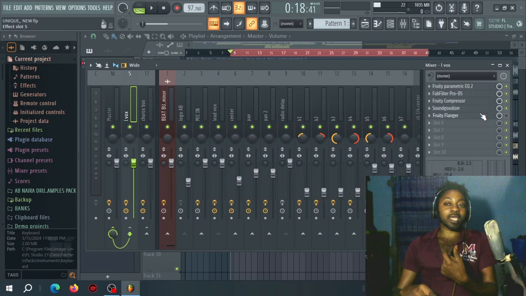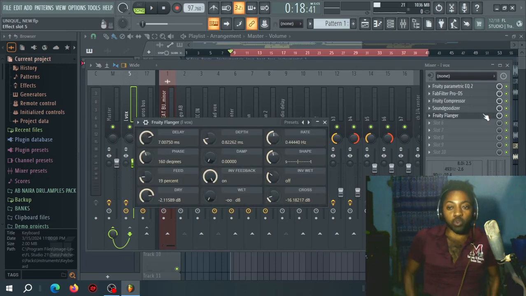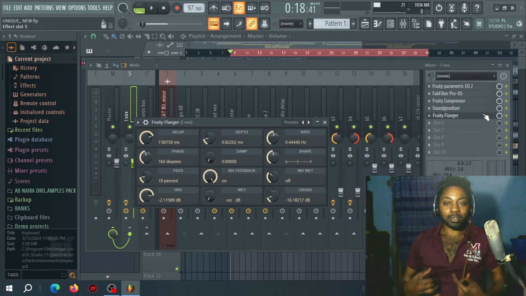The next thing you see here is a flanger on the chain. The purpose of this flanger is to make it sound a little bit wider and smoother. Let's listen to it.